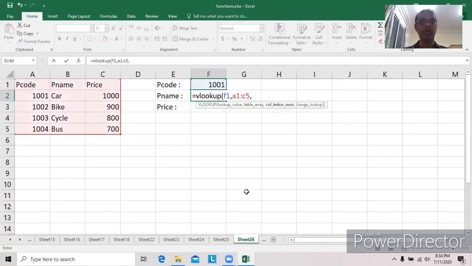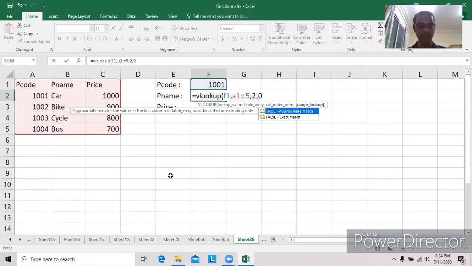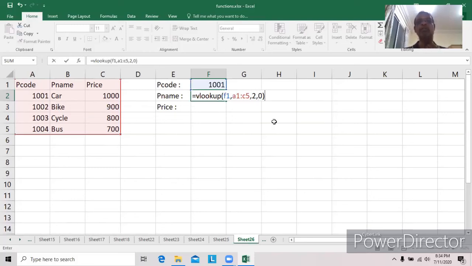Then we have to find the column number. So here the column number is 2. First column, second column. That is the second column. We need an exact match, that is 0 should be typed out. Simple. Four arguments are there.